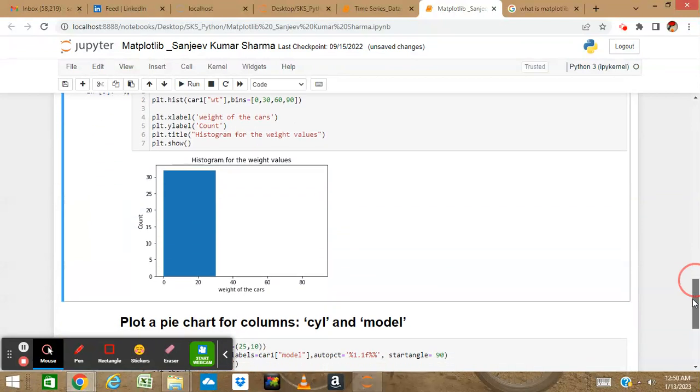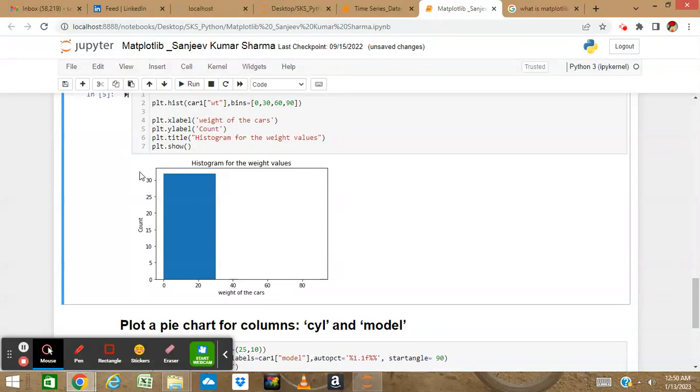So you can see histogram now. Counts are coming on the Y label and the weight of the cars are coming on the X label.